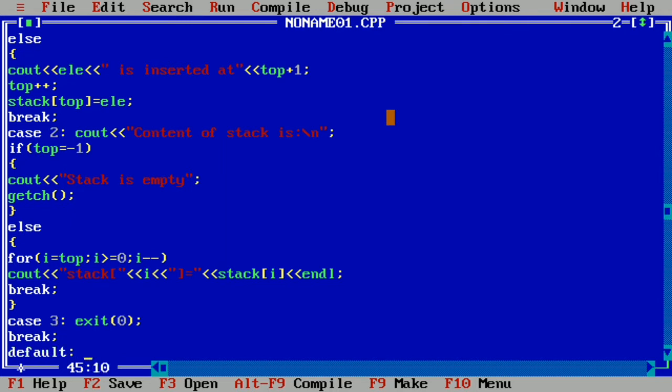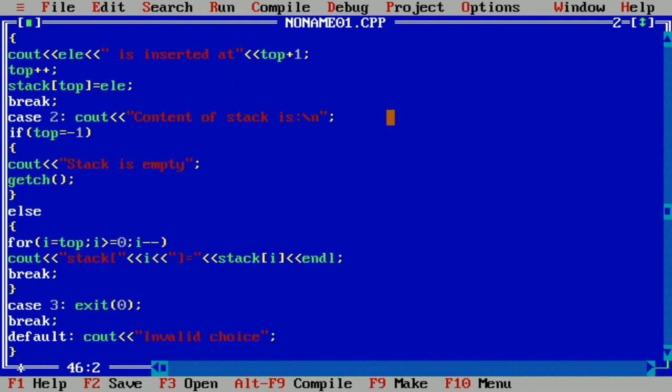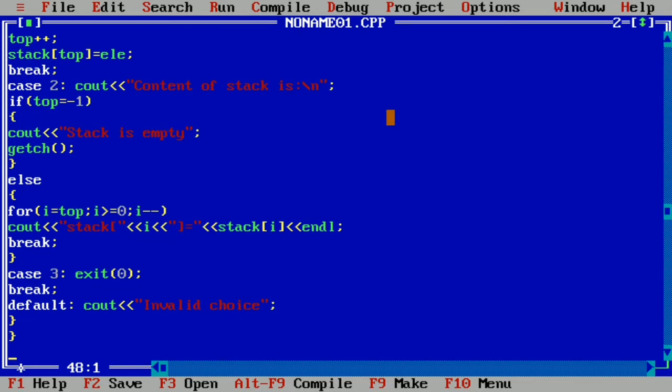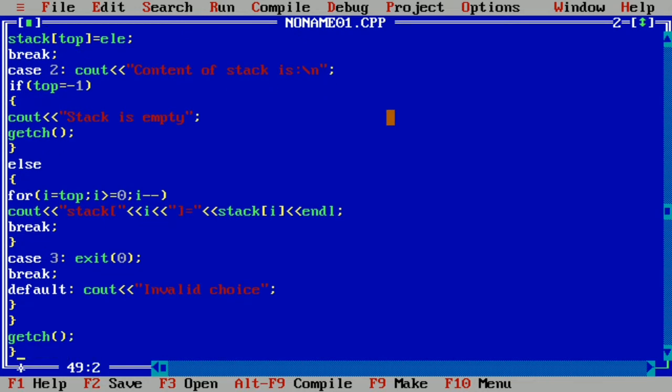So default cout invalid choice. So curly closing brace for this switch statement, and curly closing brace for while loop, and here we are going to use getch, and here one more curly closing brace for closing main function.